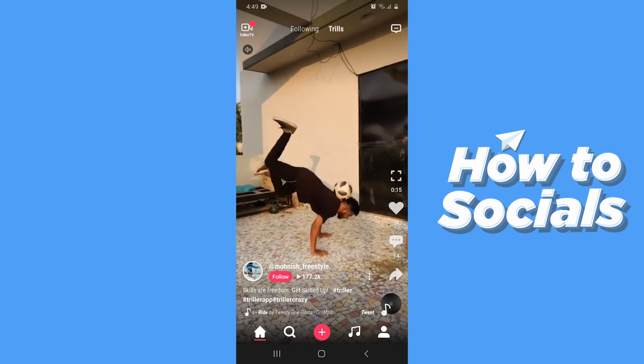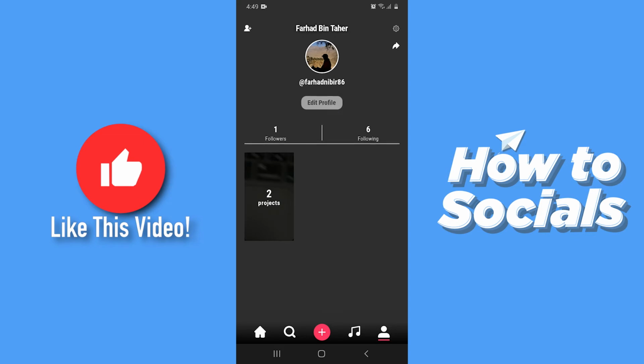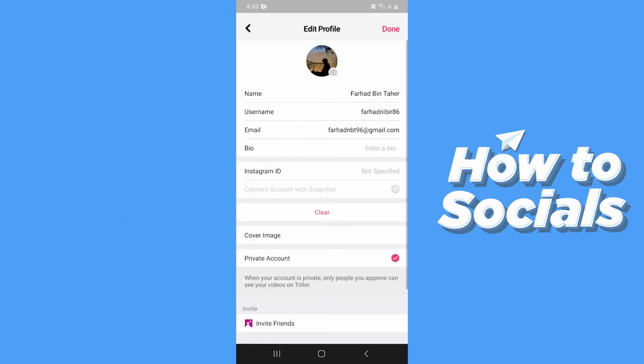Now go to your profile by tapping on the profile icon on bottom right corner. On your profile tap on Edit Profile. And here you will see your bio option.